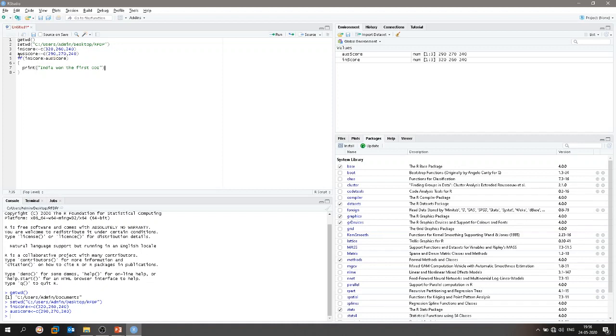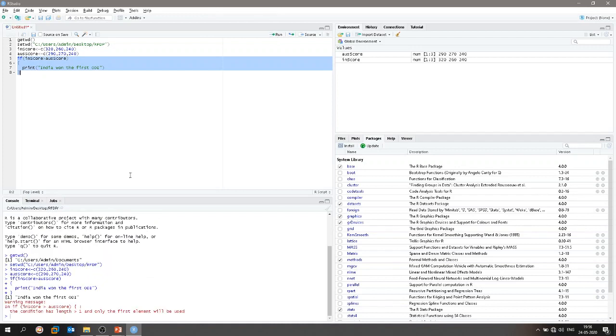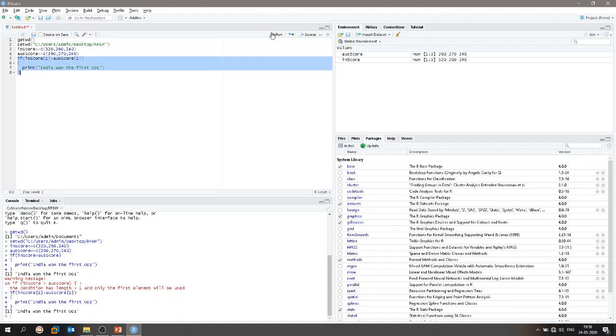So if we run this entire command, there seems to be some error. Let me check. Yeah, we are checking for the first ODI, so we must pass here the index of the value from the vector that we want to have. That was a mistake, and now if I run this, we can see India won the first ODI is the output that we have got.